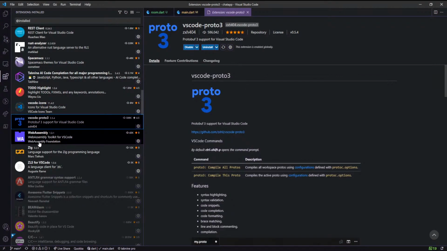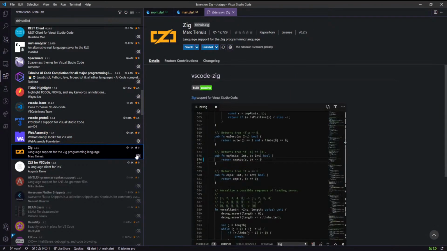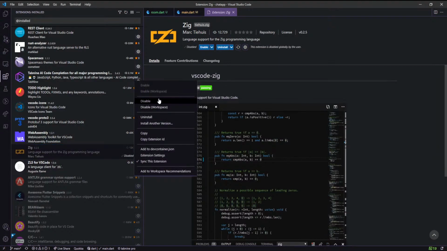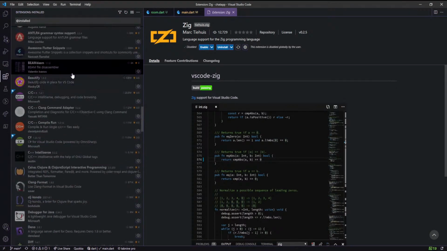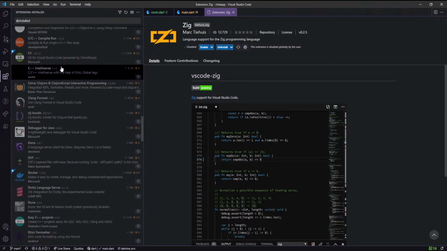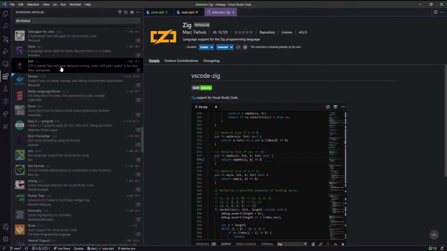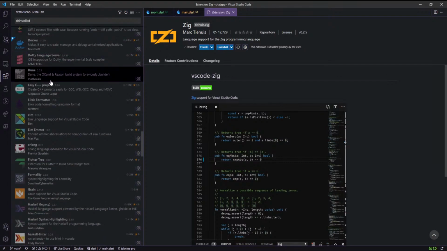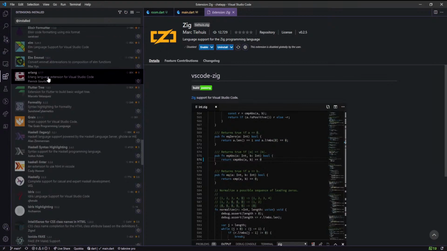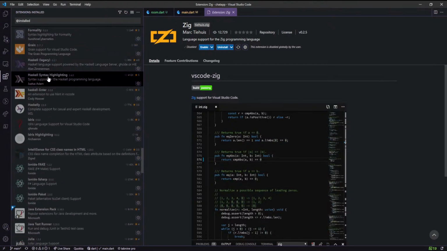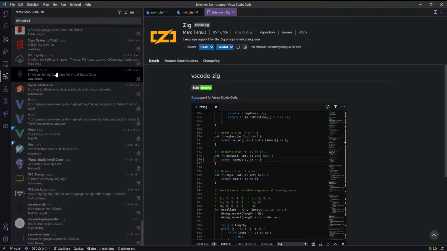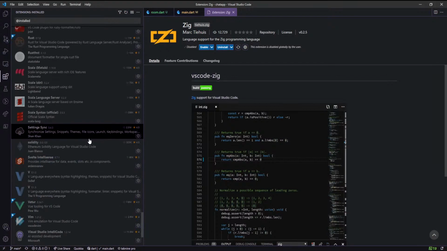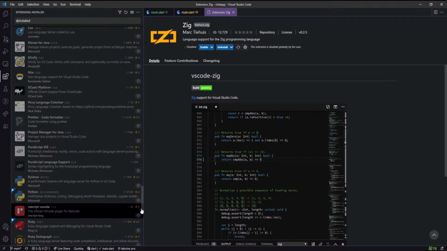Protobuf, so protocol buffers, WebAssembly. This is Zig Lang support, which I should disable because I don't use it right now. And then I've got a bunch of stuff disabled here. We've got stuff for C++, stuff for C#, stuff for Clojure, for Scala, Elm, Erlang, Haskell, etc., Idris, and so on. There's quite a lot in here. Every language I use, I have some extension in here.